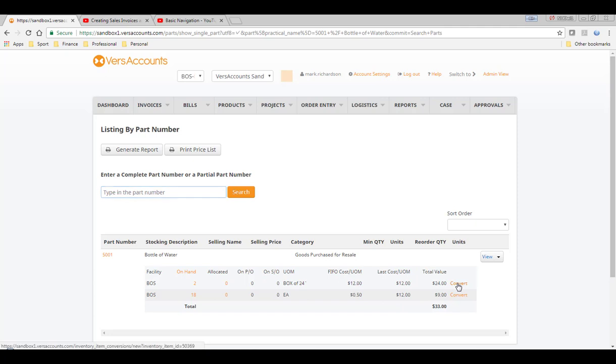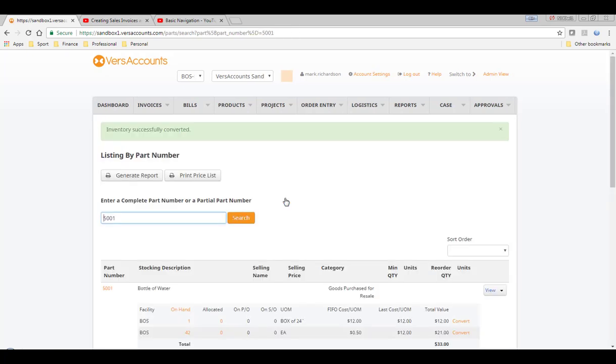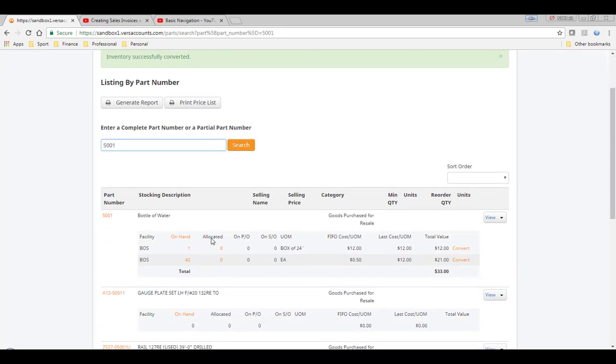At any point in time, we can choose to convert one of the boxes from a box of 24 into individually stored bottles of water. And upon returning to the inventory on hand, we see that the number of boxes has gone down from 2 to 1 and the number of individual bottles has gone up by 24.